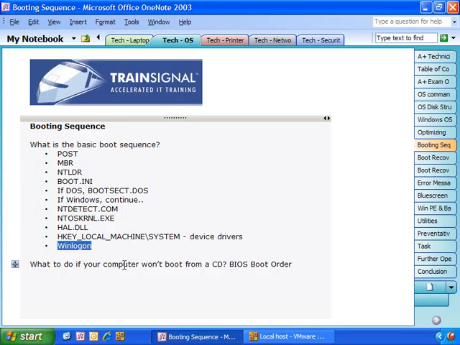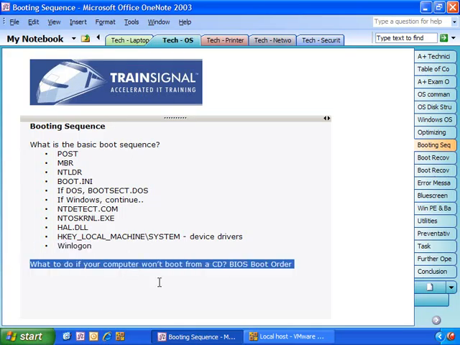Now what if your computer won't boot from a CD? Keep in mind that you should go to the BIOS boot order. It's in the BIOS where the computer knows what type of media to look for to boot up. So does it go to the floppy first? Does it go to the hard drive or the CD-ROM? Does it go to a USB flash drive? These all might be options, and they're put in different orders. So whatever it finds first, that's where it's going to go.